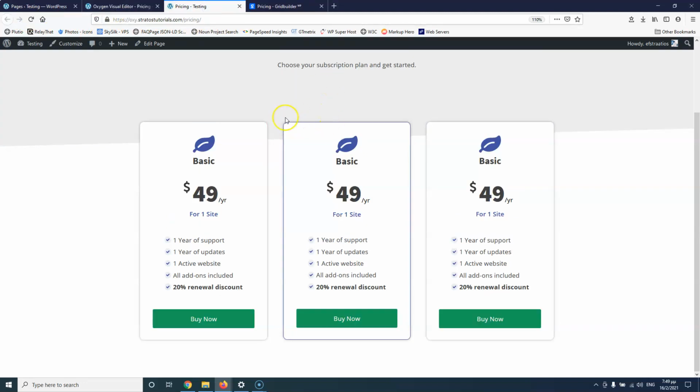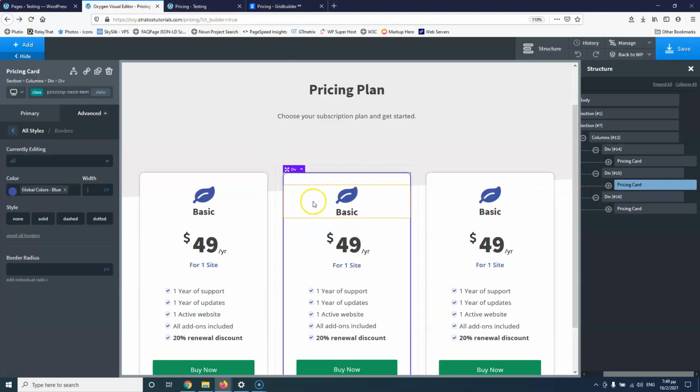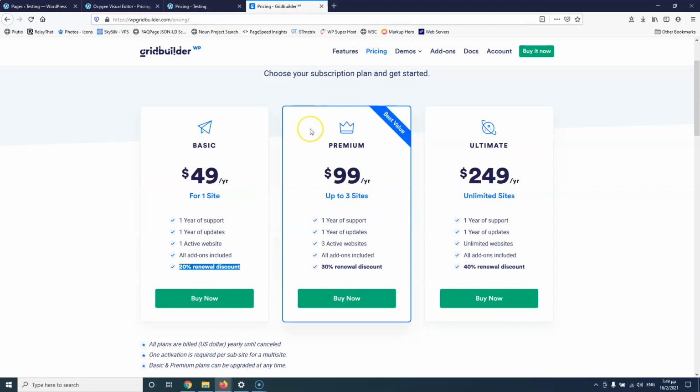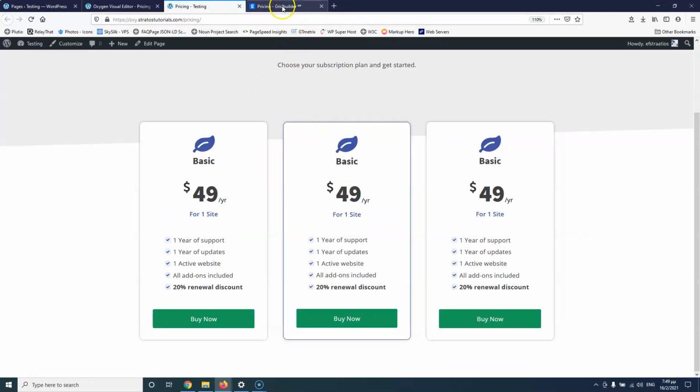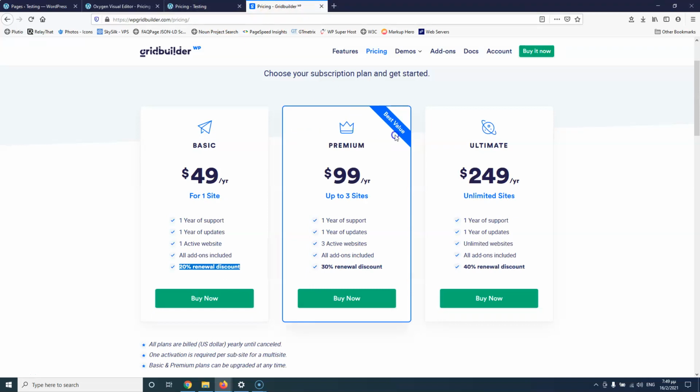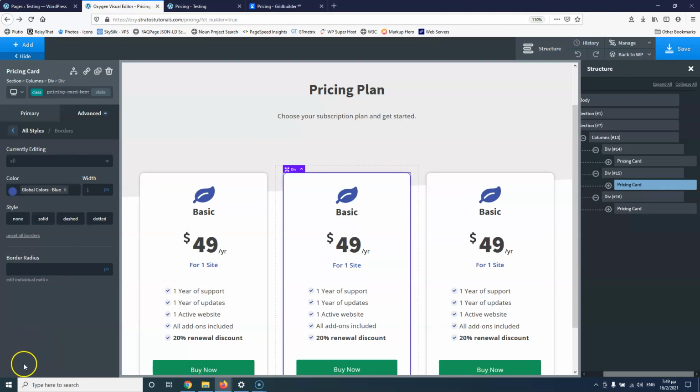Okay, and I think it's a little bit more of blue, but it doesn't really matter. You can see obviously that I'm not going to change the color. So next thing, we have the ribbon right here. Now let's see how we can do that.